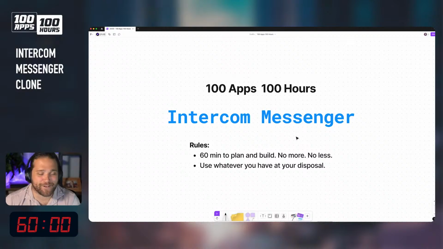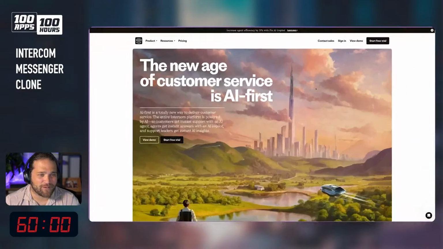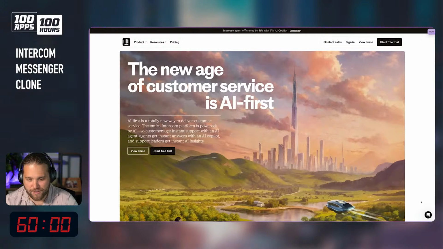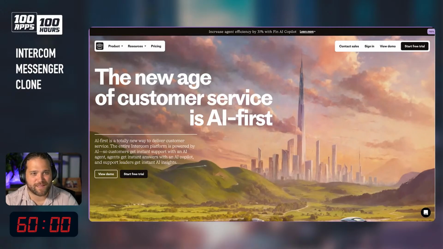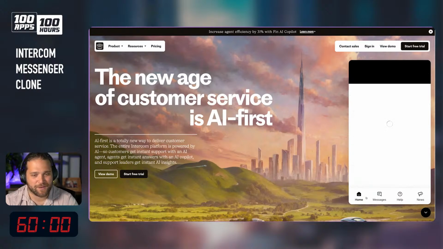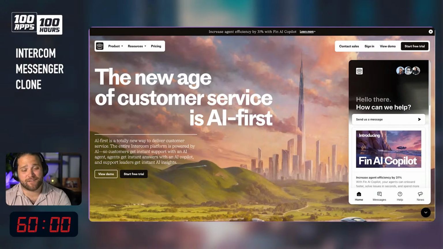So what are we building today? We are working on the Intercom messenger, right? Intercom is a help desk, onboarding tool, messaging tool. They've got all these things that are wrapped up into it. It looks like their latest positioning is like customer service, which is great. But like most of it, it comes from this little messenger widget over here, right?